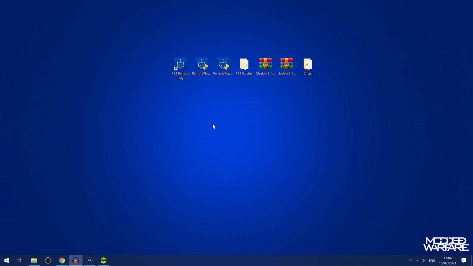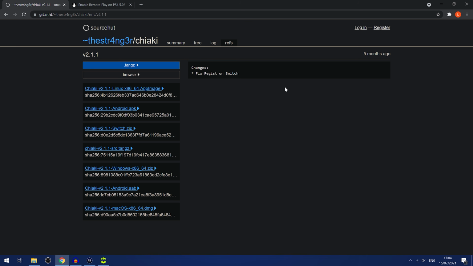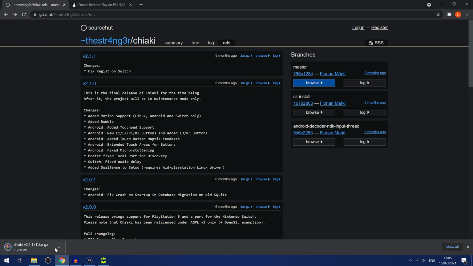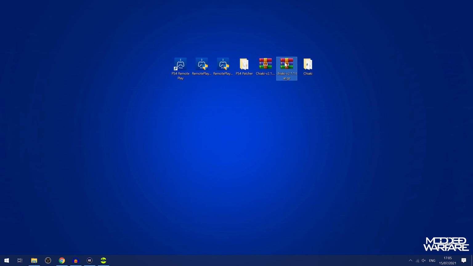So as long as you're on an activated account, obviously. So I'll show you guys quickly how you do that. All you need to do is go back to the page where we downloaded the application for the open source Remote Play client. If we go back here, we can go to tar.gz, which downloads the source. If we download the source right there, as you can see, I've already got it downloaded here.